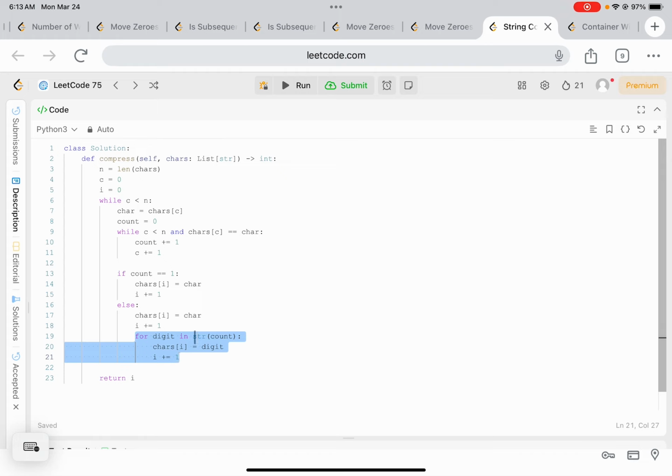we convert the integer to a string and append or add all the digits individually into the appropriate position of the input array.